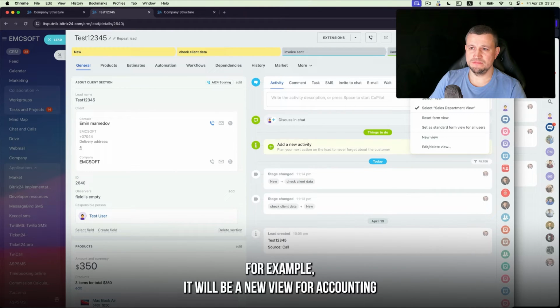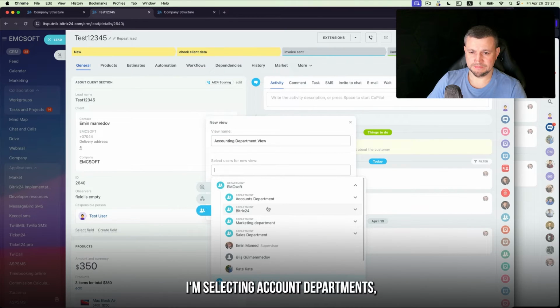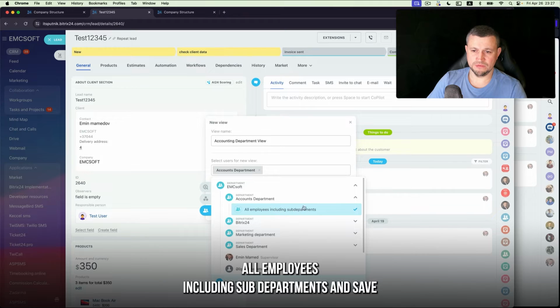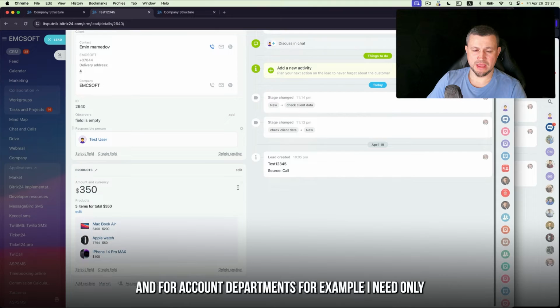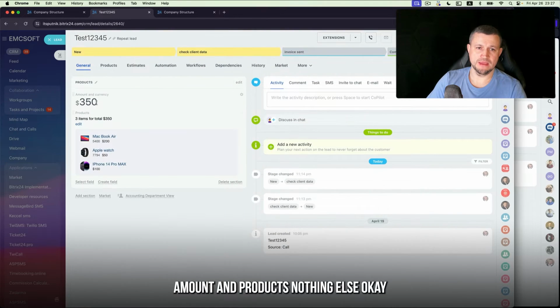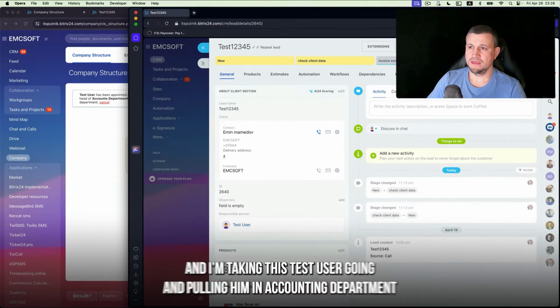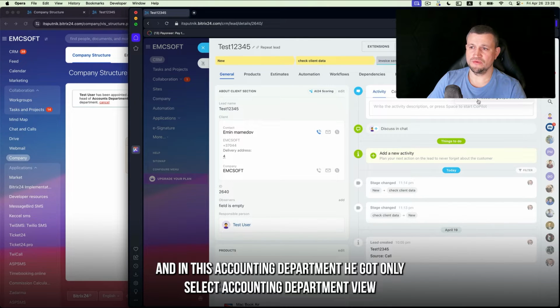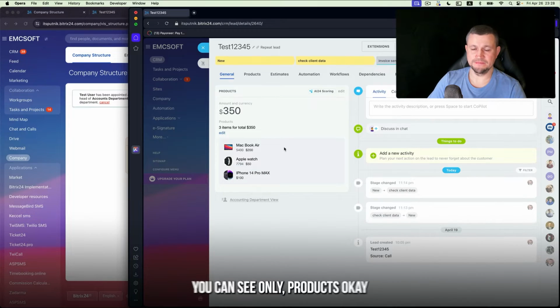Then I'm going to create another view. For example, a new view for accounting. So I'm selecting the accounting department, all employees including sub-departments, and save. For the accounting department, for example, I need only amount and products, nothing else. Okay, so I'm going to my test user. Where's my test user here? I'm taking this test user and moving him into the accounting department. As the accounting department, he gets only the accounting department view. And voila, he can see only products. Okay.